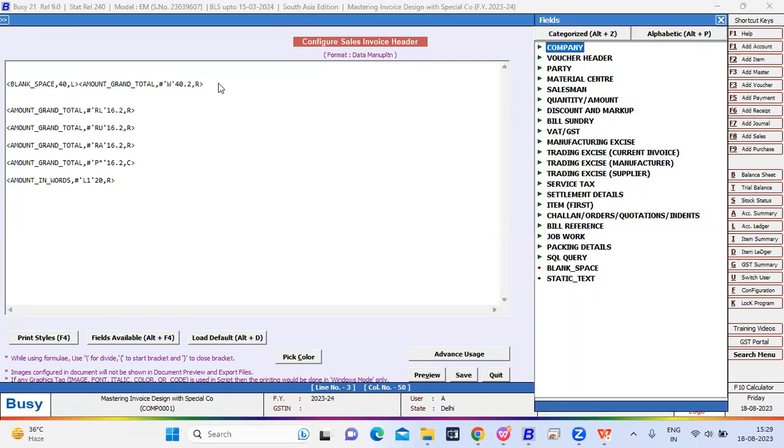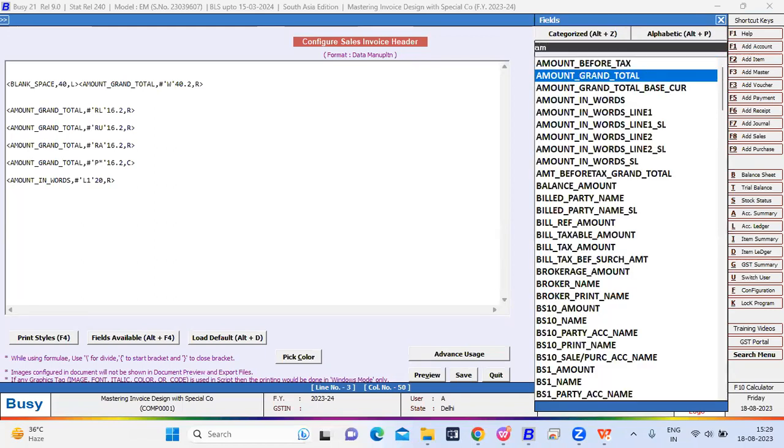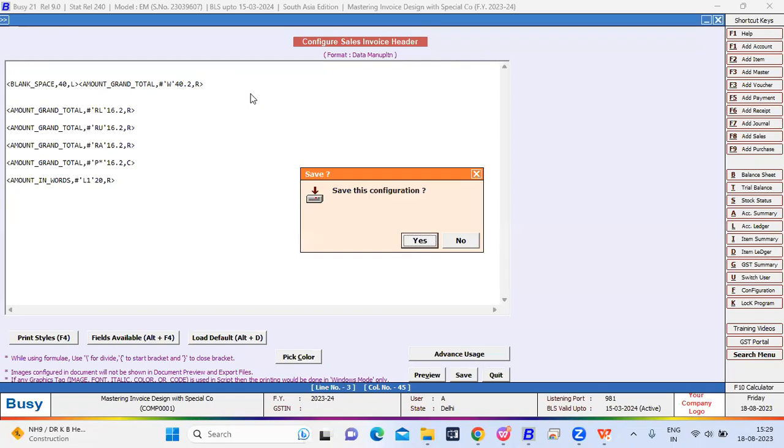I'll show you. Alt F4. Amount grand total, it is coming like that. You have to print hashtag, comma, W, comma, close. This is how you can configure the field. I defined the total number of characters as 40. So I configure hashtag, comma, W, hashtag, comma, close.